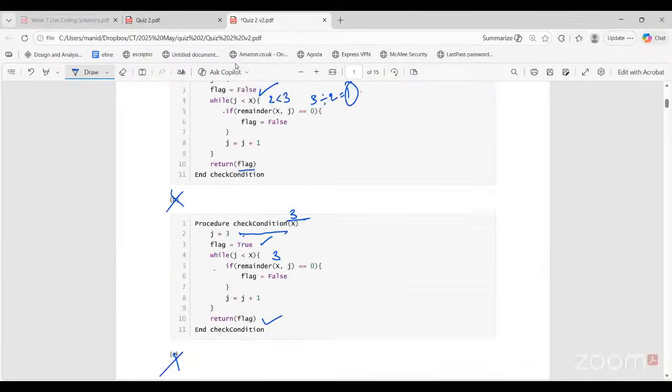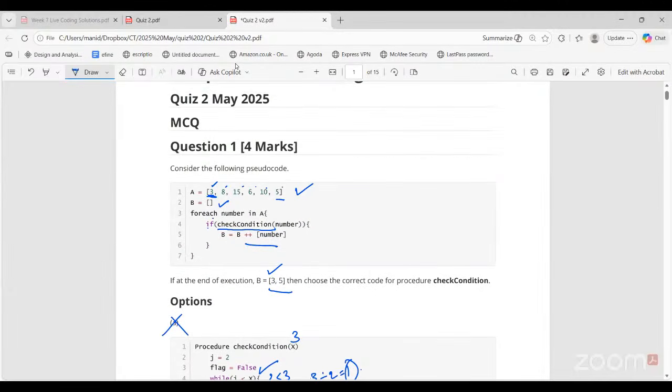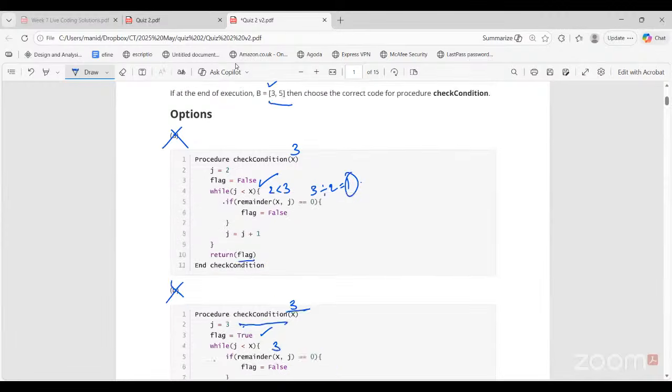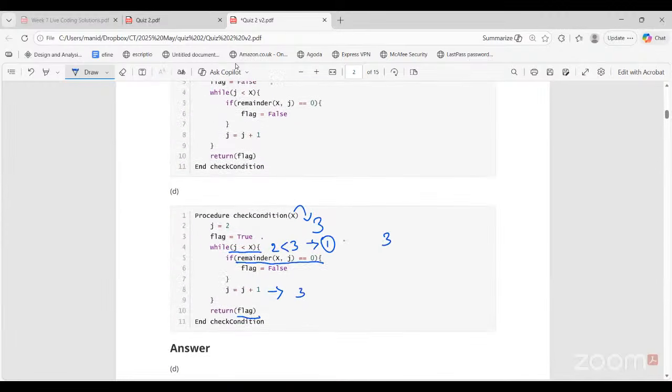So what is the next number in our list? I mean, this has to be the correct option since the other 4 are wrong. So let's check how this discards 8. So next x, if I take 8, now j again starts with 2. Give me 1 second. Okay. So j again starts with 2 here. Now my x is 8. So 2 is less than 8 is correct condition.